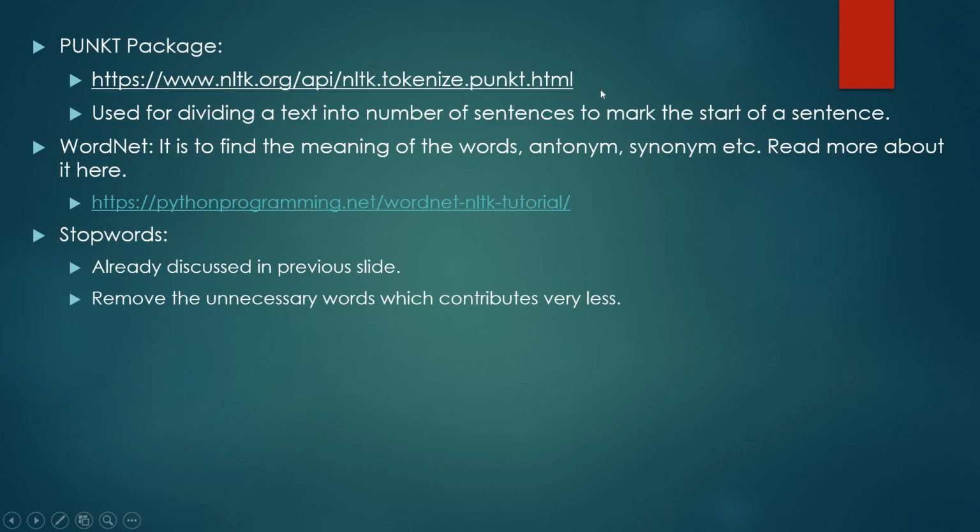Okay, so now let us go back. Why is it used? For dividing a text into a number of sentences and marking the start of a sentence, that we have discussed. Then come to the Wordnet. You have seen that we have also used this Wordnet. We have also downloaded this Wordnet as well. So why is Wordnet used? Wordnet is used to find the meaning of the words, antonyms, synonyms, etc.